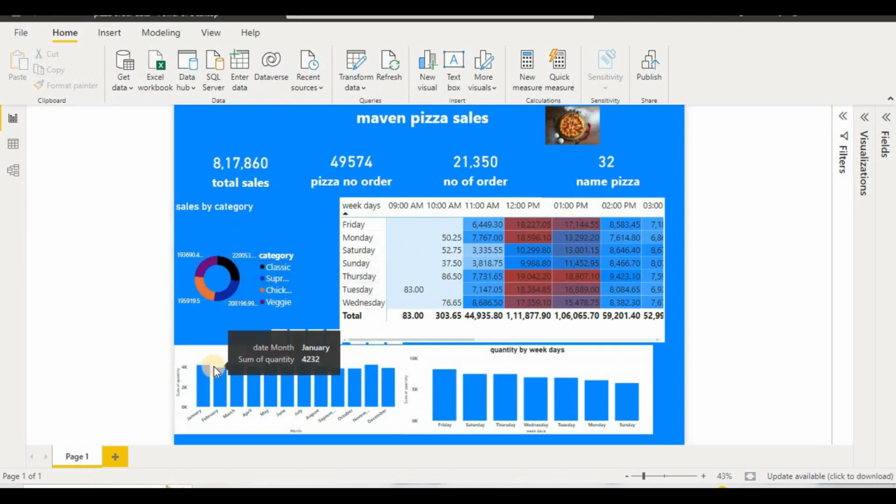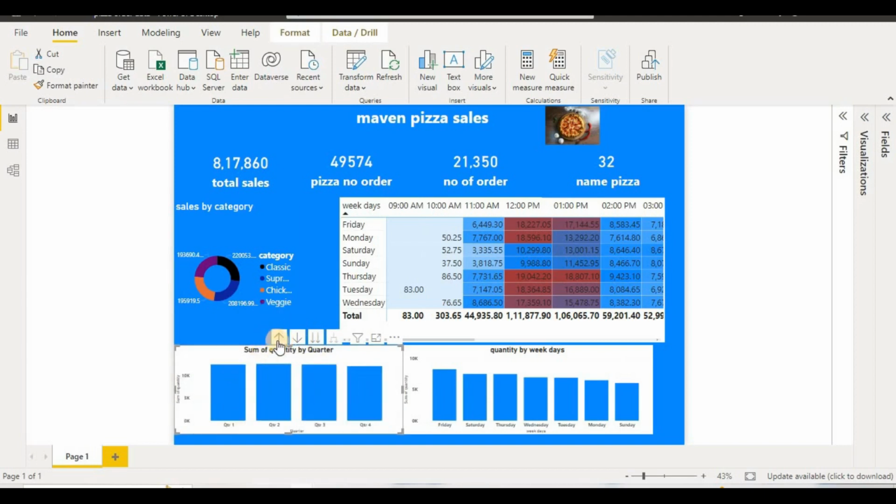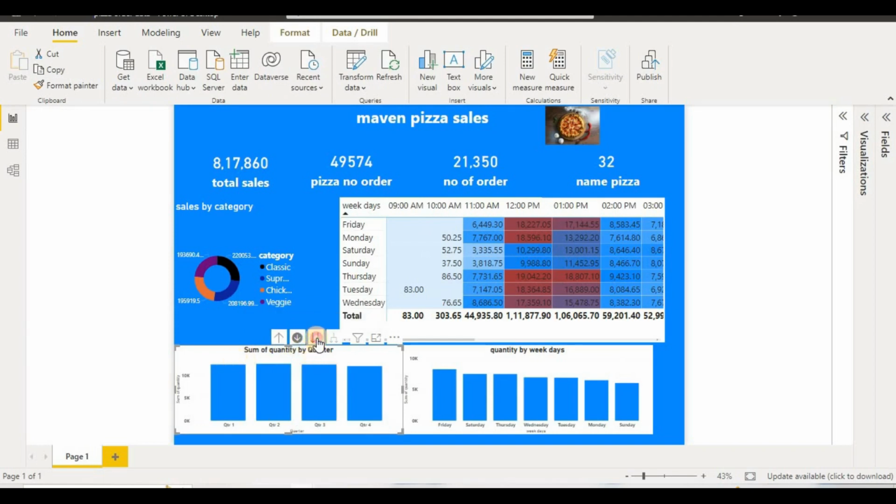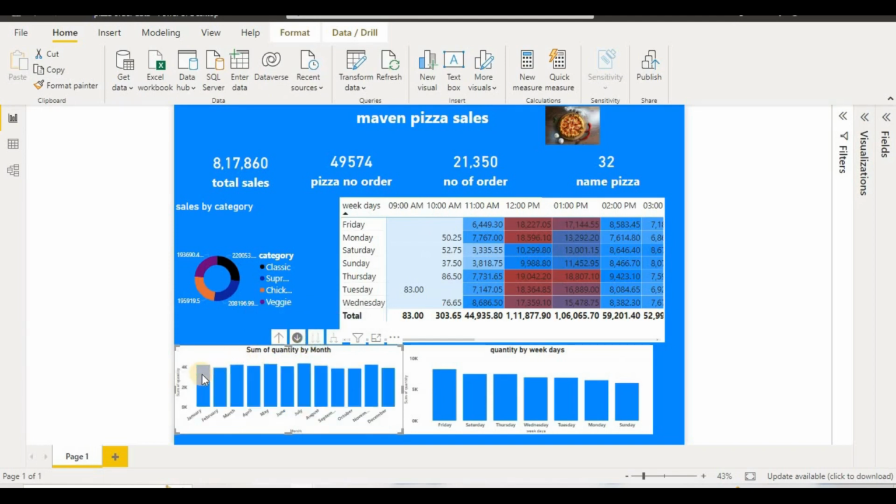Beside that, we have a chart of month wise sales. We can drill down to this chart and see it in a more detailed way. We have quarter wise, and this is our yearly quantity of sales we have made. It shows us all the report here. Now we have quarter wise, and beside that month wise, in which month whatever quantity of pizzas we have sold.